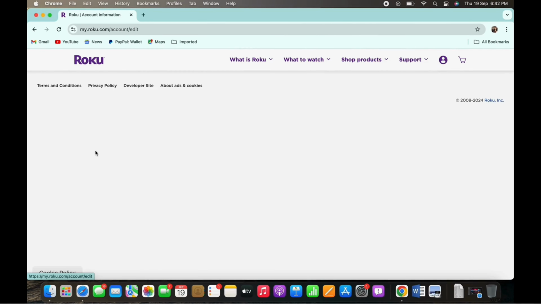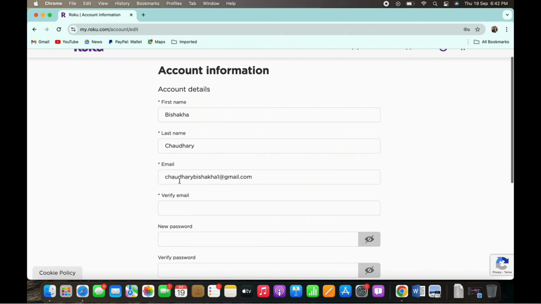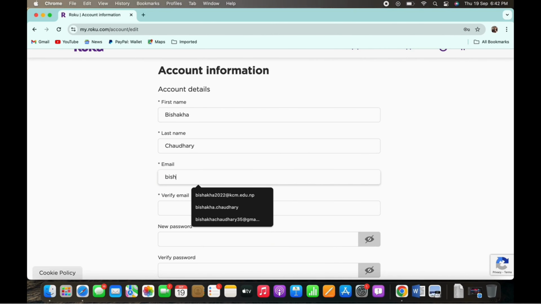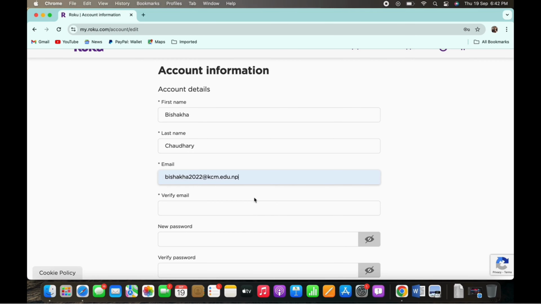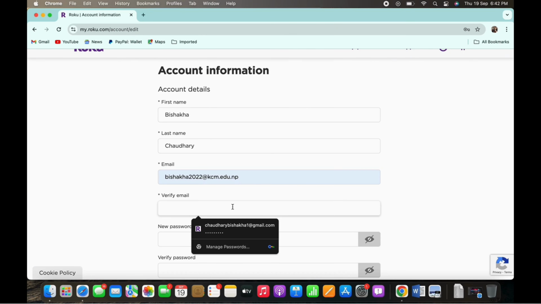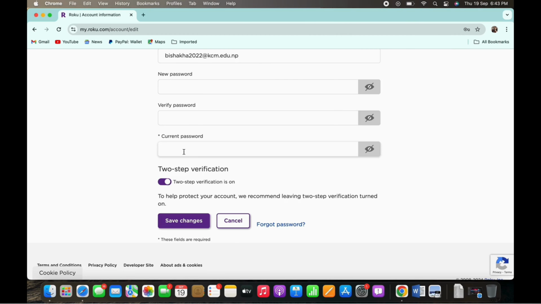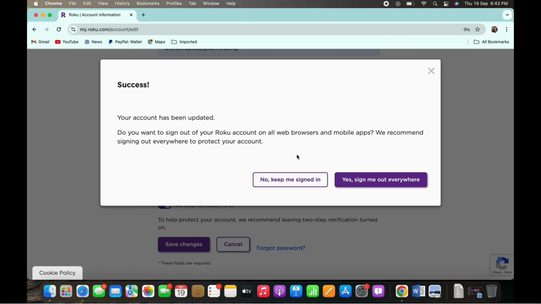You will then be led to your personal information page. Tap on the email text box and erase your current email and then re-enter your new email in the Verify Email text box. Further, enter your Roku account password in the current password text box and finally tap on the Save Changes button, and with this the changes you made will be saved.